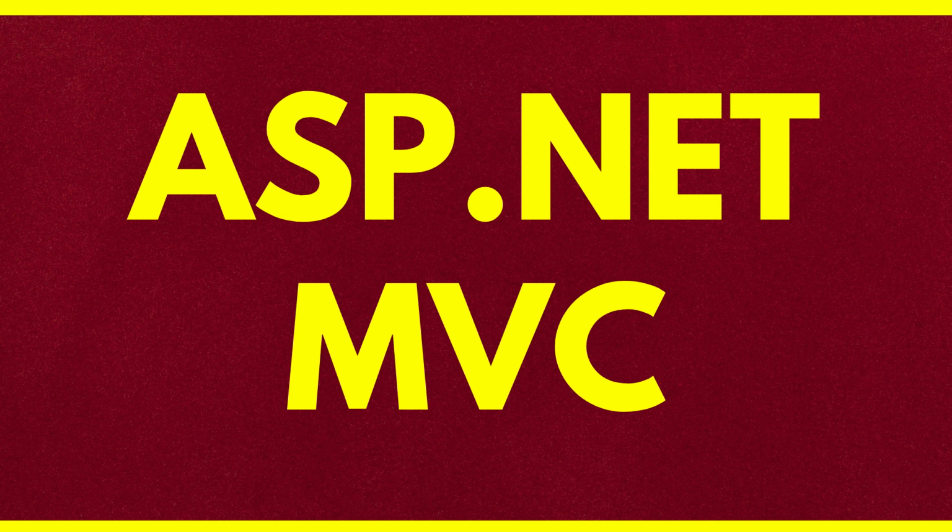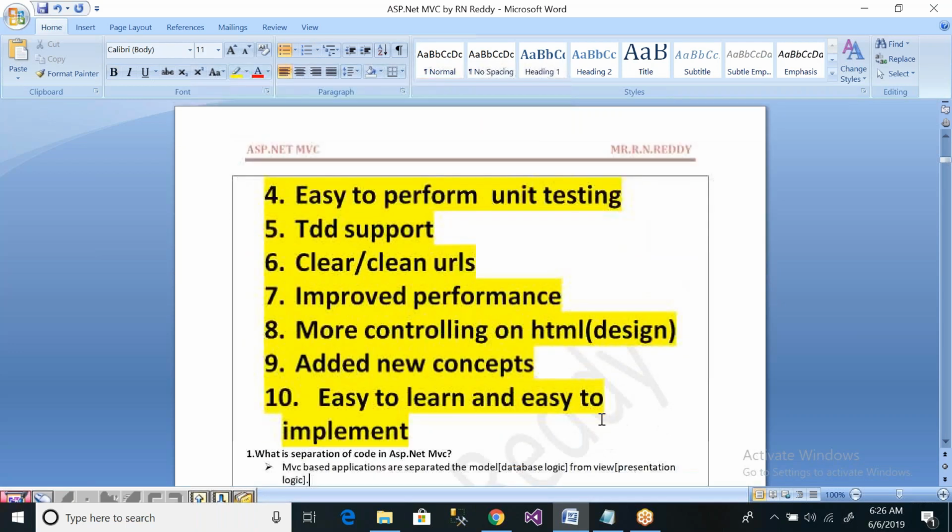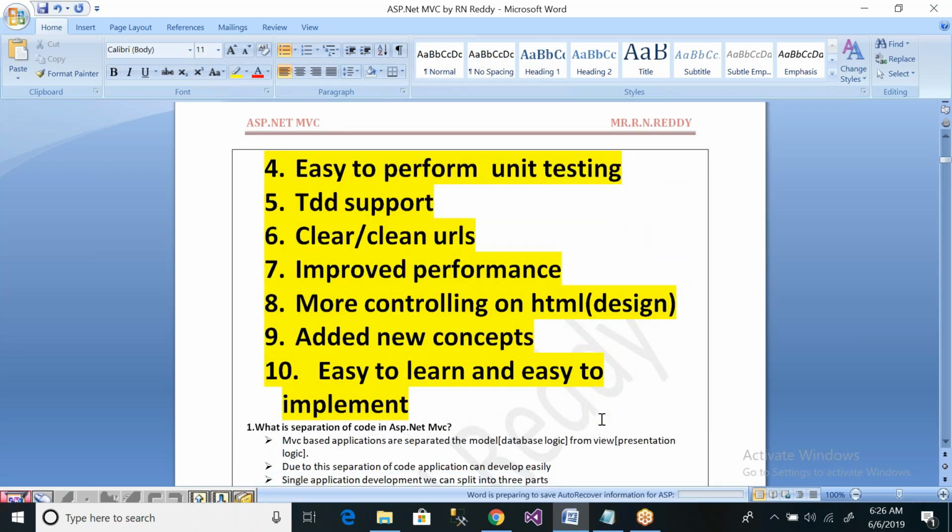Okay, coming back to our discussion about the remaining 5 advantages. Number six, clear URLs. Seven, improved performance. Eight, more controlling on HTML. Nine, added new concepts. And the 10th one is easy to learn and easy to implement. These are the 5 important features.